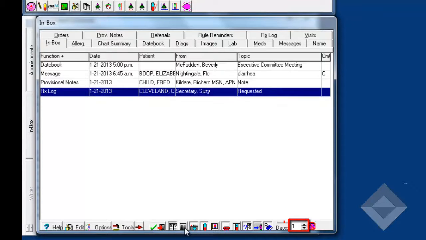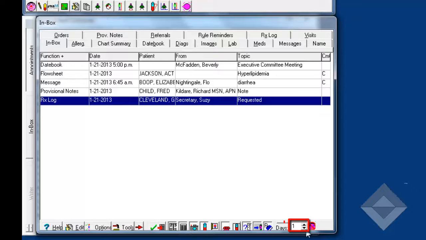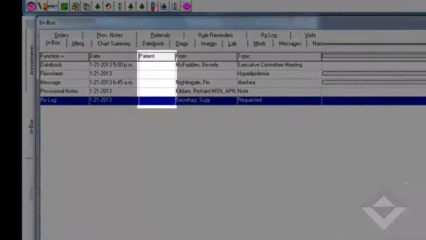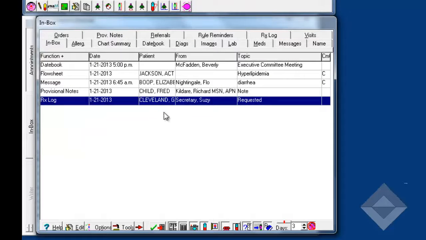You can adjust the number of days of items which appear in your inbox. Click this icon to toggle between showing and not showing the name of the patient. This is handy if you are using the computer in a patient room and you don't want the patient looking over your shoulder and seeing information about other patients.